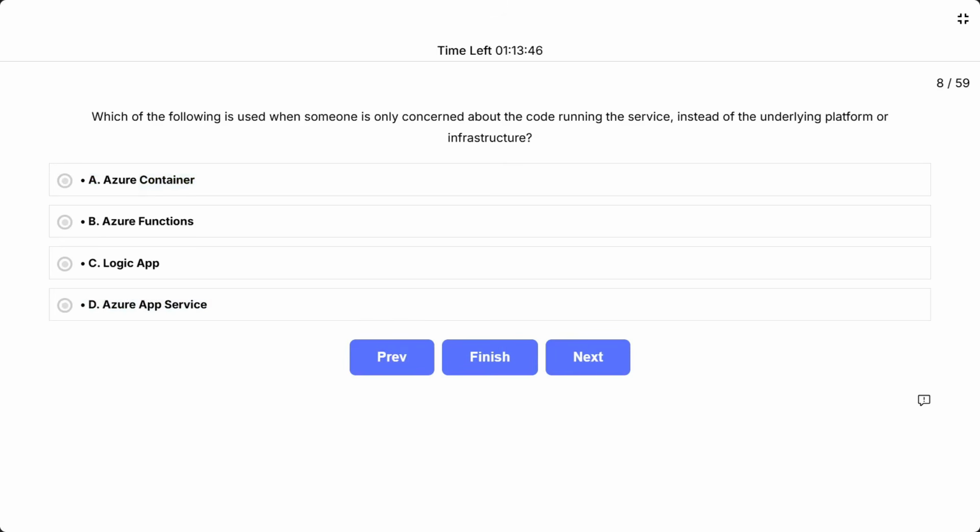Question 8. Which of the following is used when someone is only concerned about the code running the service instead of the underlying platform or infrastructure? Options: A. Azure Container, B. Azure Functions, C. Logic App, D. Azure App Service. The question is asking about a service where you only care about your code. Nothing else. Key phrase: not the underlying platform or infrastructure. This is a classic definition of serverless FaaS, function as a service.